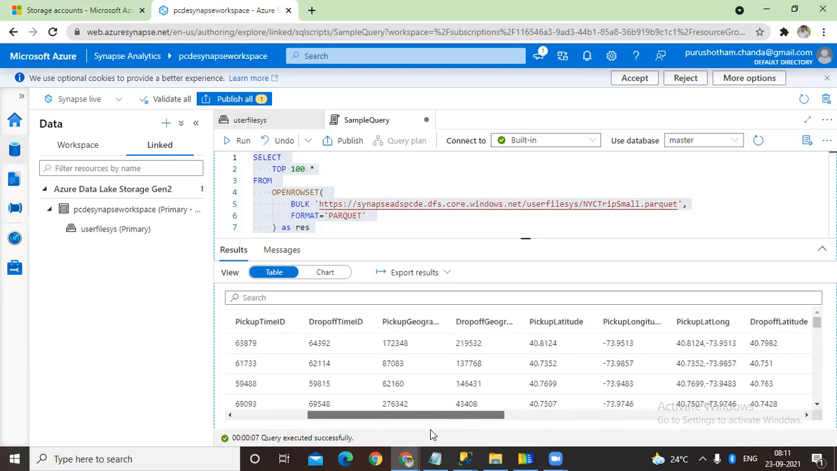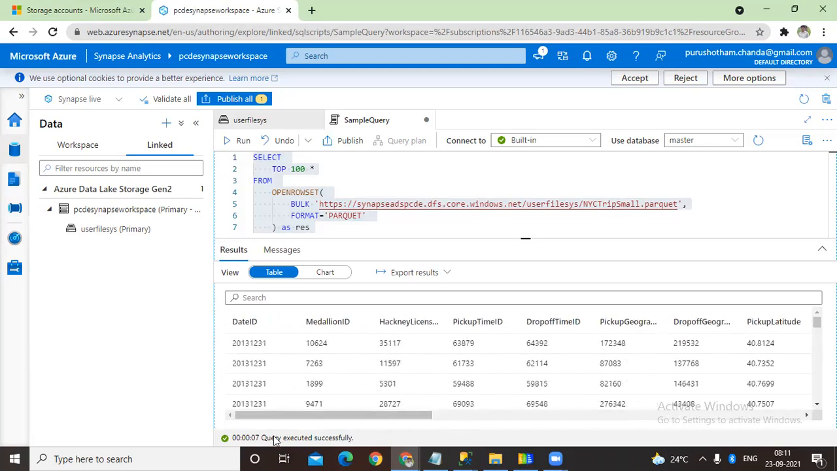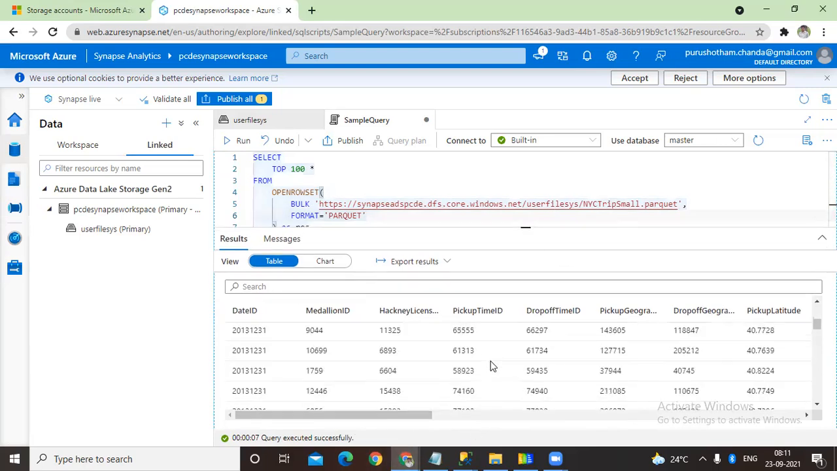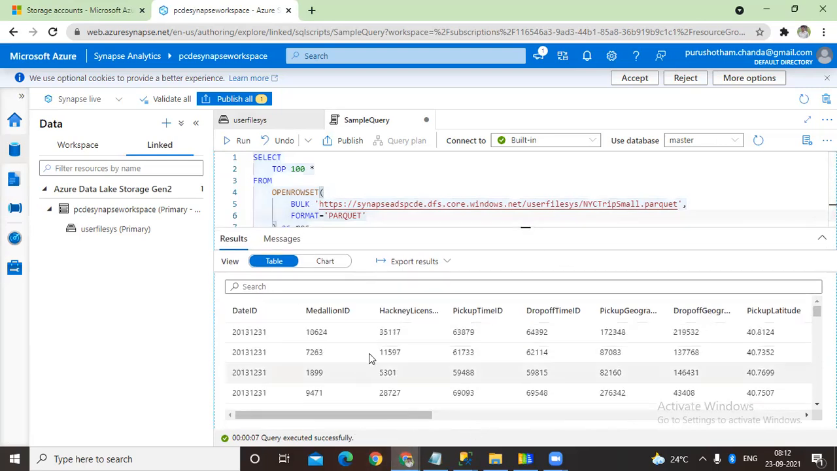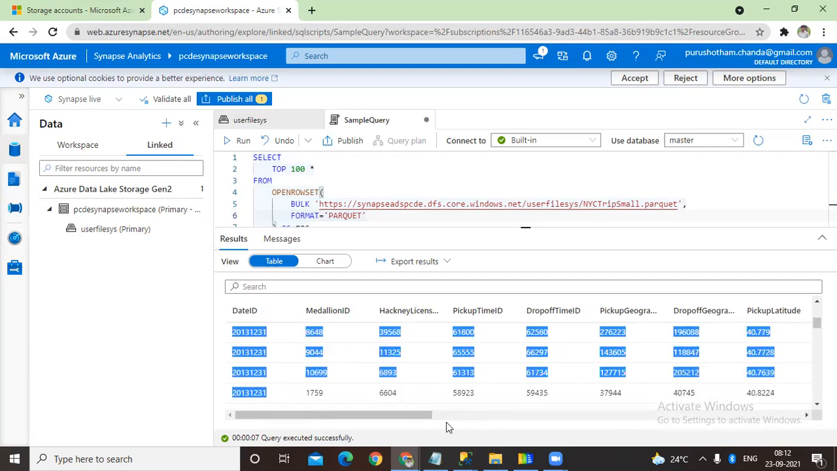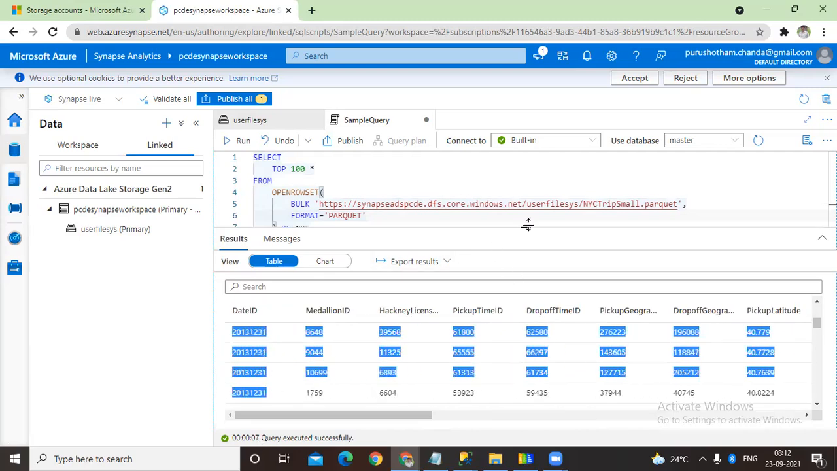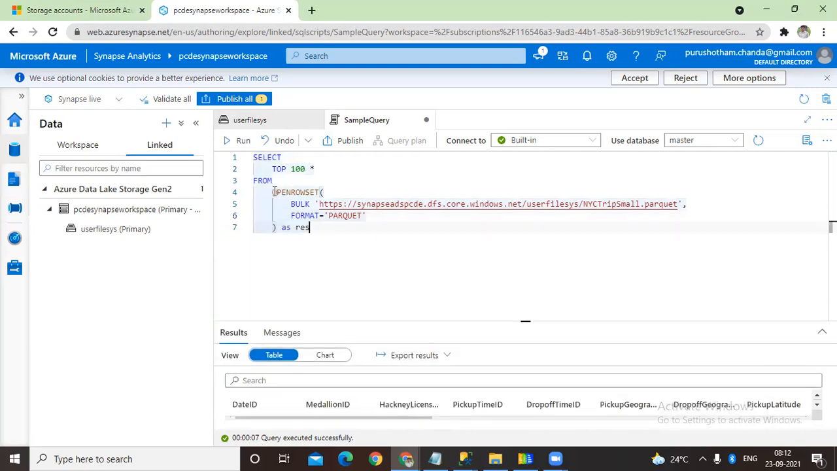So why I took this NYC is, in most of the examples, in most of the applications, for sample, we use this NYC trip small. So even in Databricks also, we'll try to use this. Okay. It has a good amount of data actually. So see here, date, ID, pickup time, drop time. Usually it's a cab services file.